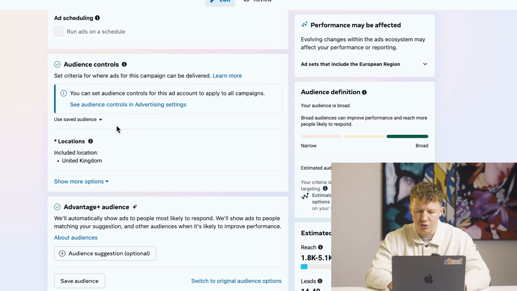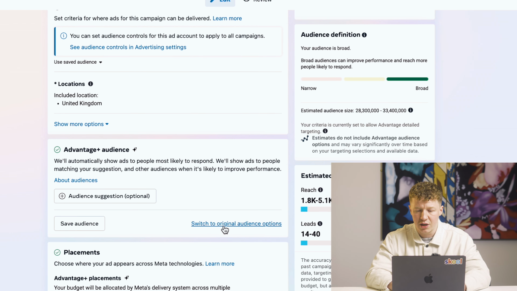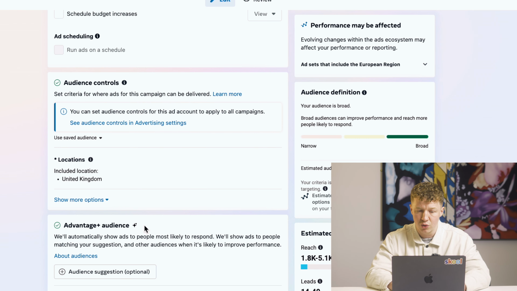And then we're going to come down to audience controls. Now there's one thing within audience controls that's very, very important, and that is called original audience or Advantage Plus audience, okay?